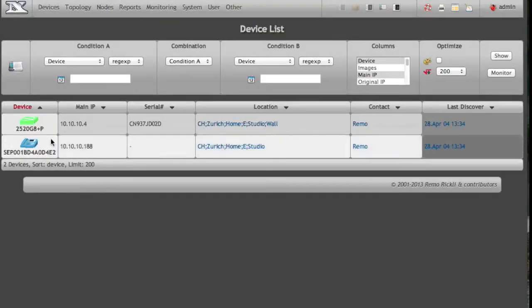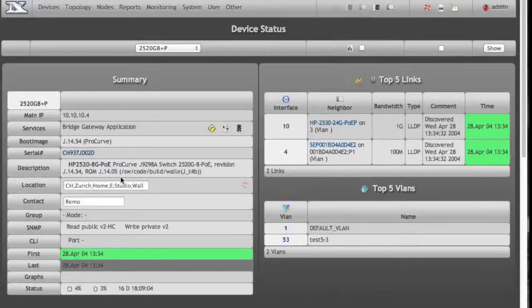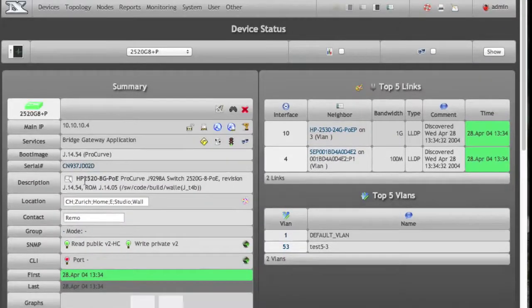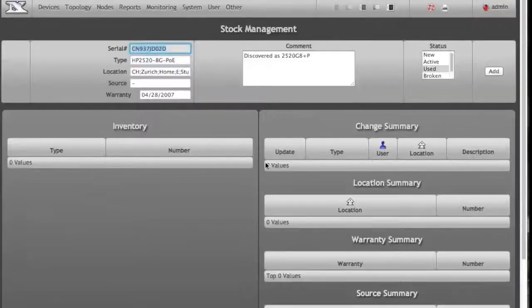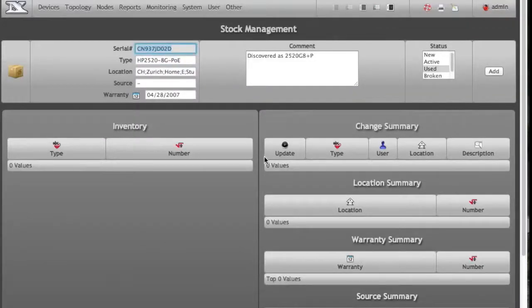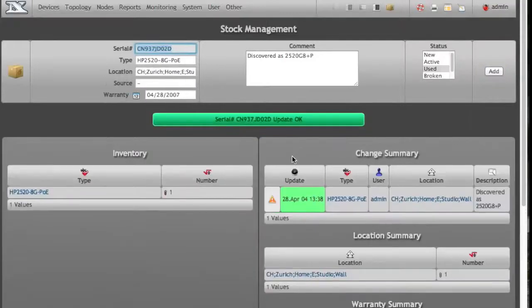Now going to device status, you'll notice that there is a link on the serial number, and if I click it, it takes you to the stock management. This part here allows you to really take care of your lifecycle management of devices. So I have the serial number filled in, the type, and the location where it was discovered, and I can just add it to the stock database.